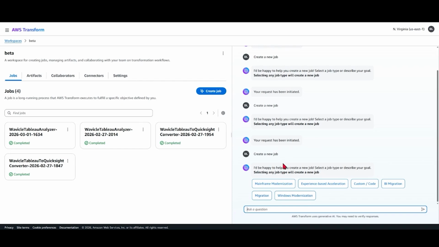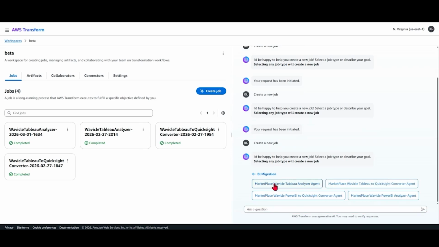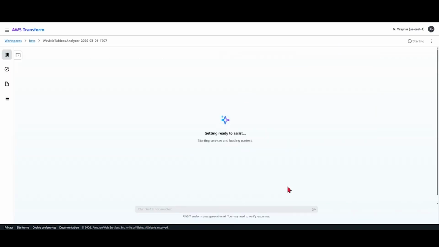Many AWS clients already use it for things like mainframe modernization, .NET code modernization, Windows modernization. And like I said, as of April 1st, they'll also be able to do BI migration using the Wavicle product EZConvertBI. So I'm going to click on BI migration, and then more specifically, I am going to specify Marketplace Wavicle Tableau Analyzer agent.